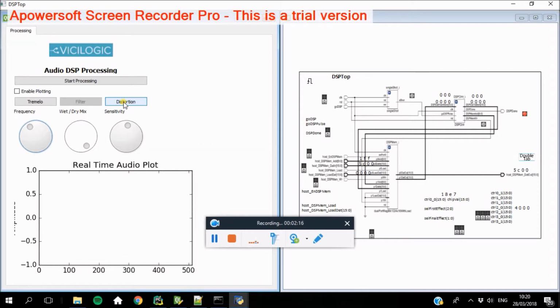a threshold value, and if any samples come in that are above this value, they'll be clipped to the threshold value. Also, if any samples are below the negative value of this threshold, they'll be clipped to the negative value. So this creates the fuzzy effect, and again can be selected using the dial here.